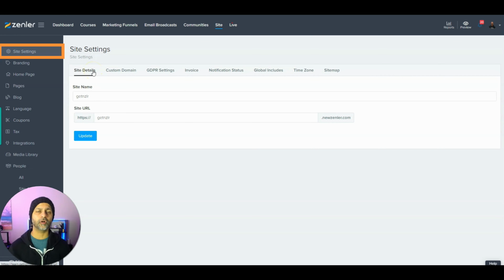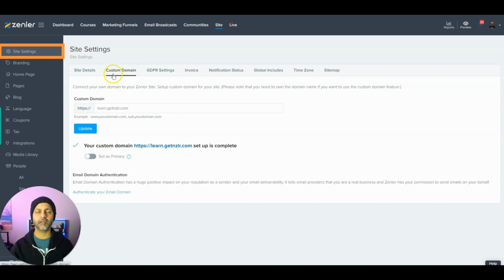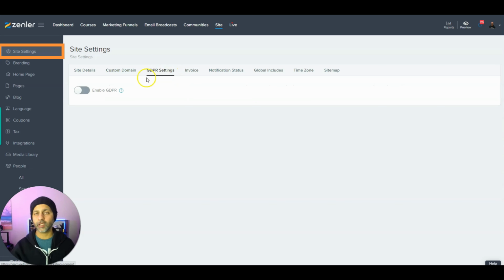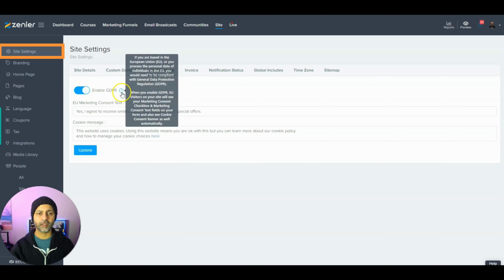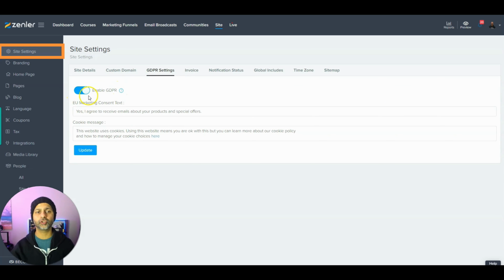You can have your site URL. If you are using a custom domain, you can go and set that up right here. So right now I have this as a subdomain, but you can have this as a main domain if you like. If you're in Europe, you can enable GDPR, and then you can hover over these help text to show you what these different settings mean.